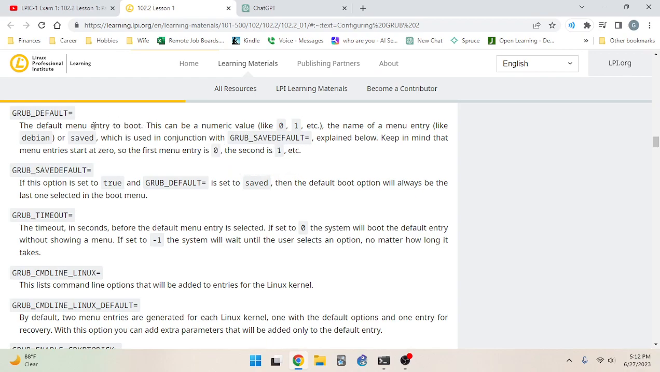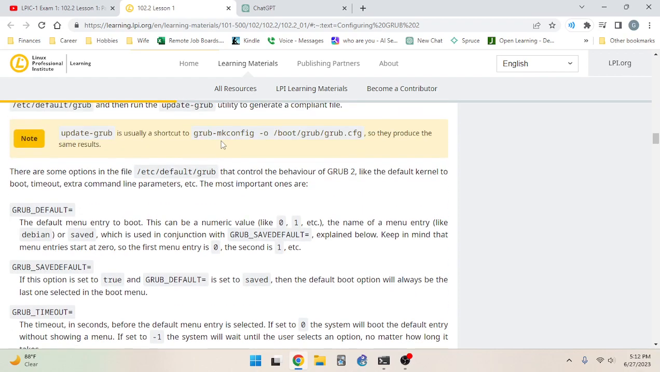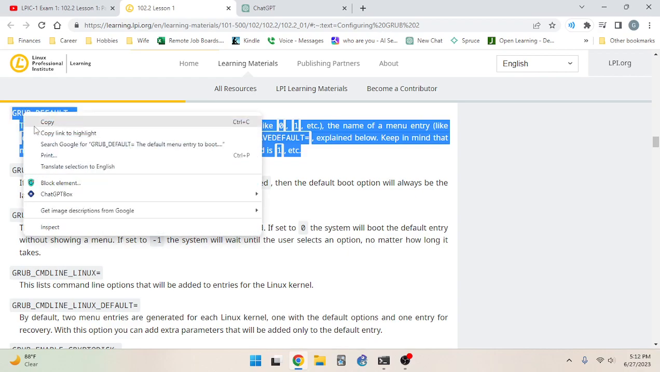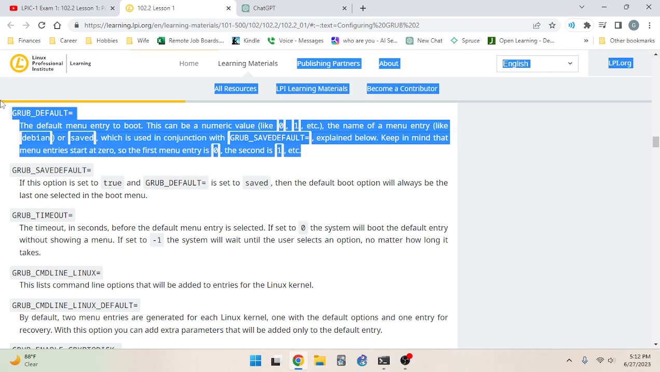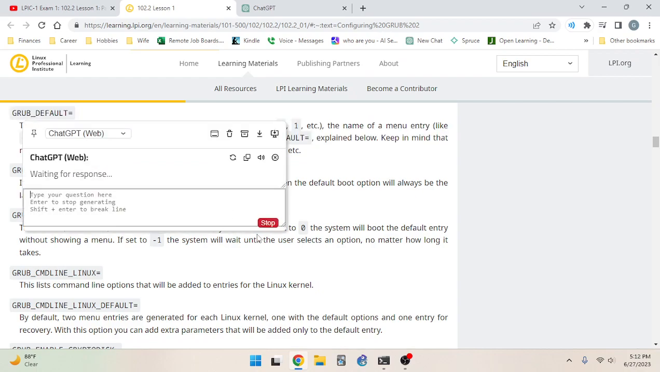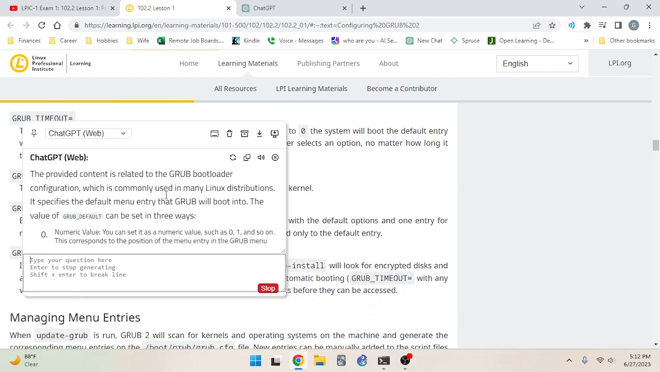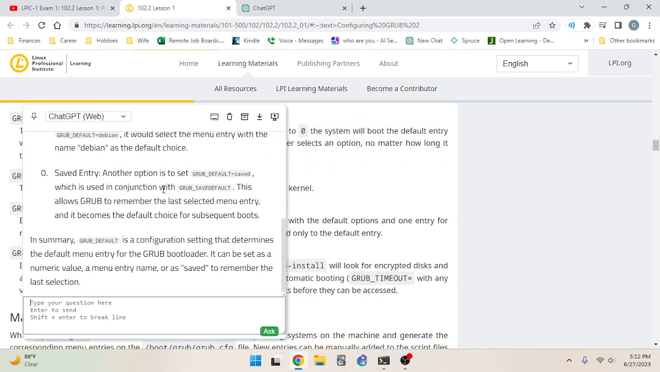So this is menu entries. I'm not sure what a menu entry is. So you know what? I'm going to go ahead and ask the AI. I'm going to say, what is a menu entry? Oh, I wish I could do voice. I can't.